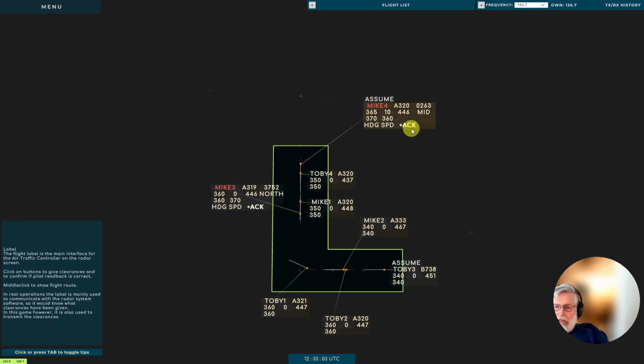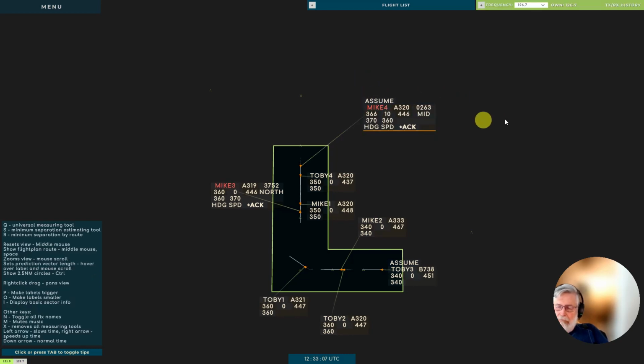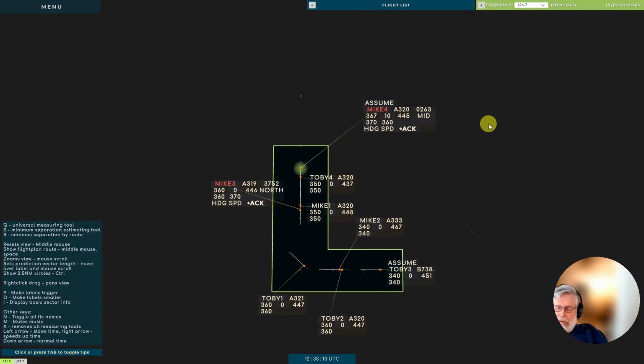So, how do I get this thing up? Mike 4, maintain rate of climb 1500 feet per minute. Maintain rate of climb 1500 feet per minute. Mike 4.